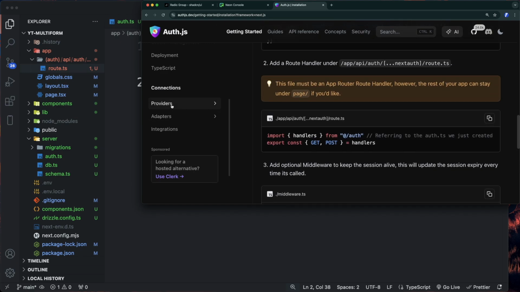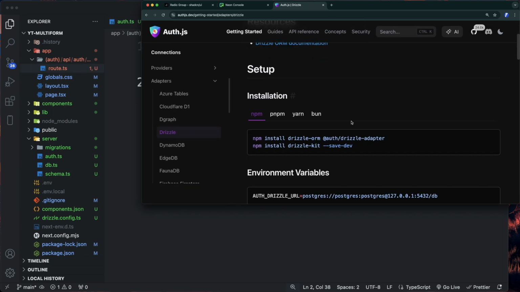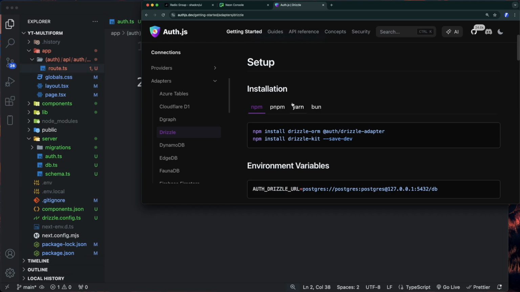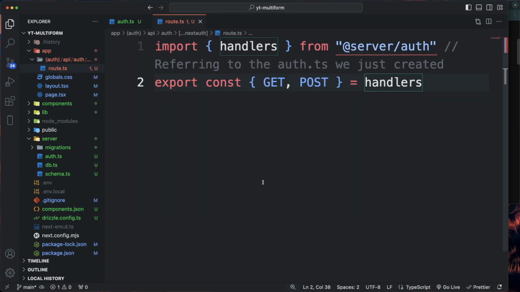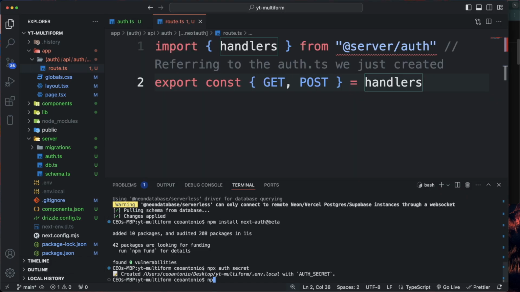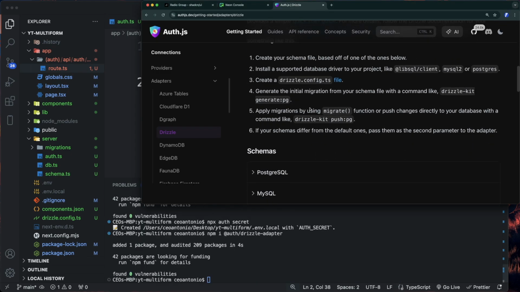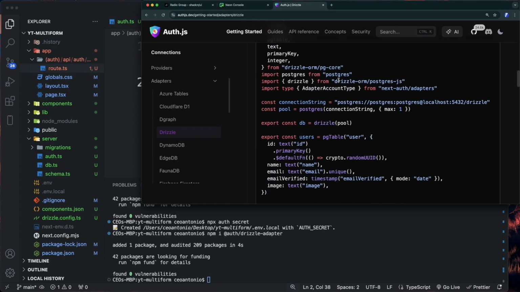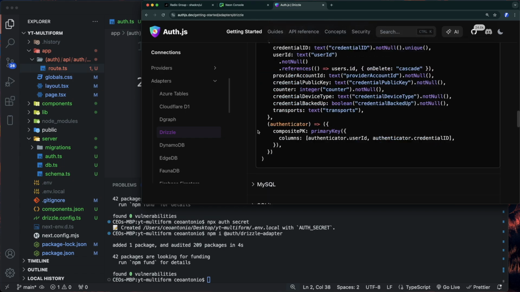So now we just need to head over to providers, actually adapters, sorry, Drizzle. And now we need to try to link Drizzle with Auth.js. So we don't need Drizzle ORM, but we do need this auth/drizzle-adapter. So let's copy this. We already got Drizzle Kit installed as well. Open up our terminal, npm i @auth/drizzle-adapter. Let's paste that in. And let's scroll down, Postgres. So this is the schema. We don't need this. We created our own.